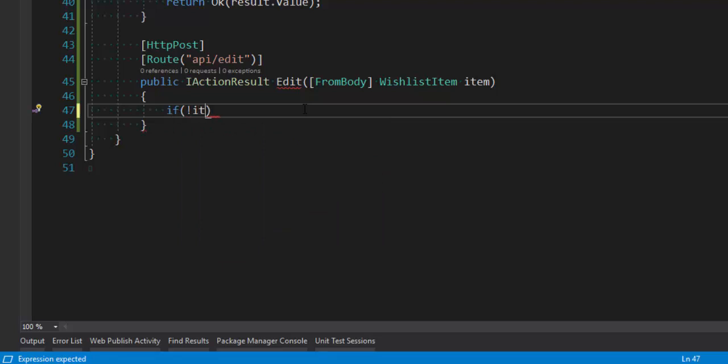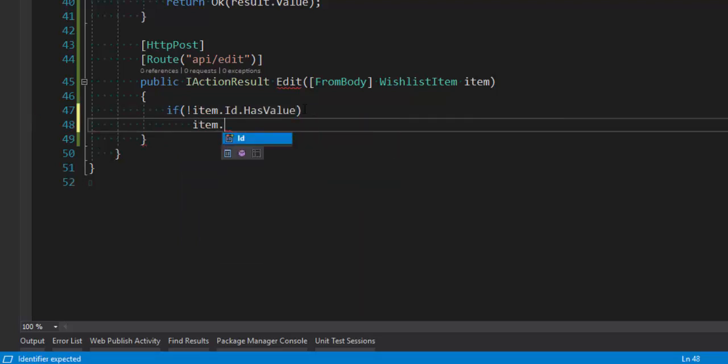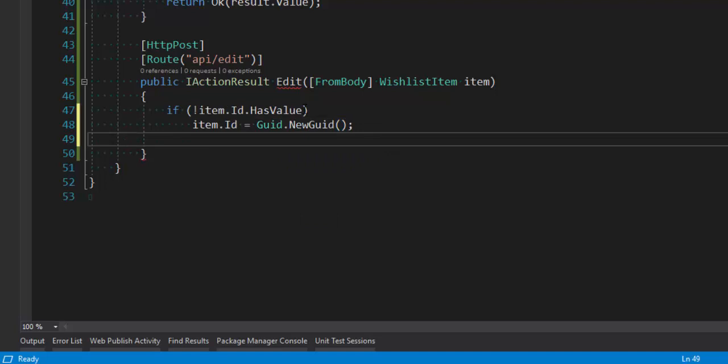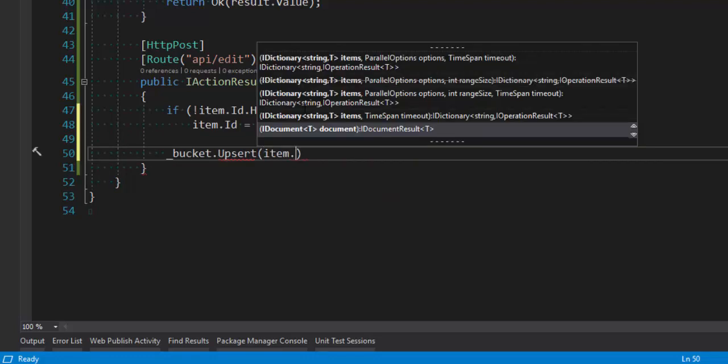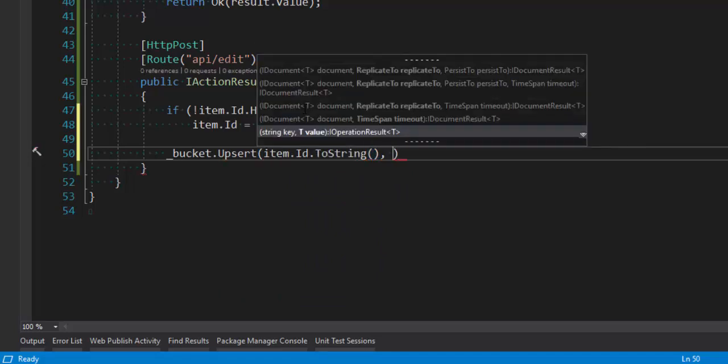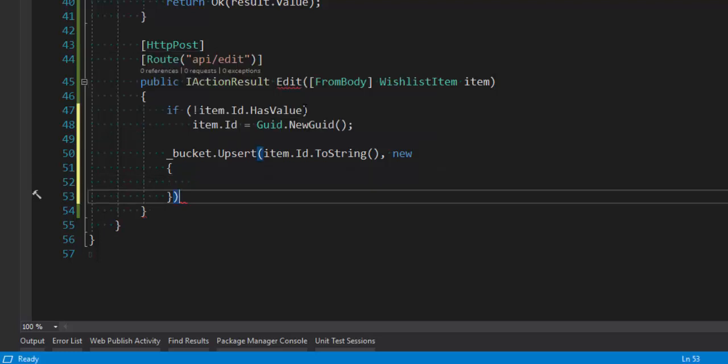So if it is not the case that item ID has value, then go ahead and set it to some new GUID. So at this point in the code, we know that the item object is going to have a GUID set no matter what. So we can go ahead and use the bucket to do an upsert operation using item.id, and again ToString, as the key. And then we'll pass in some object that's going to get serialized to JSON.